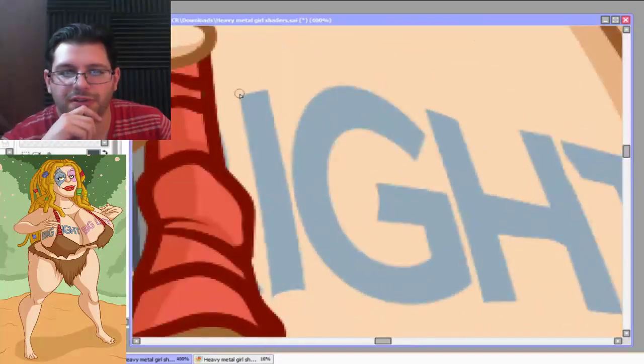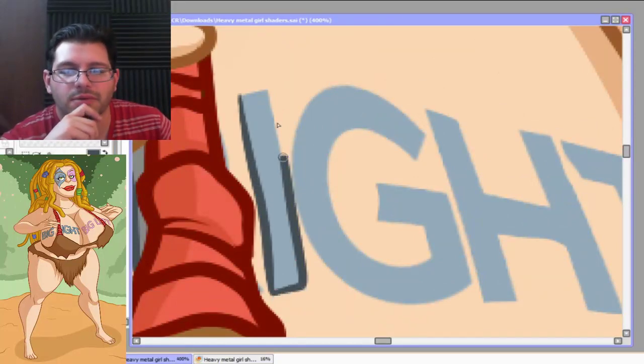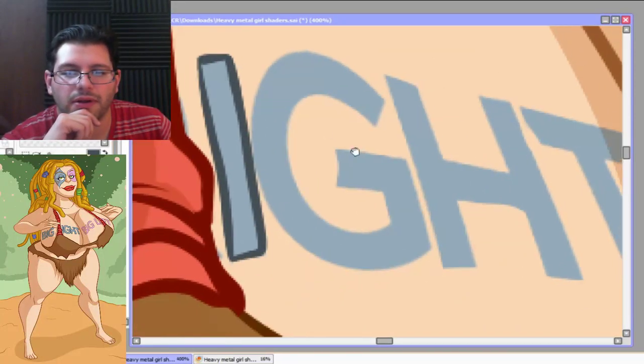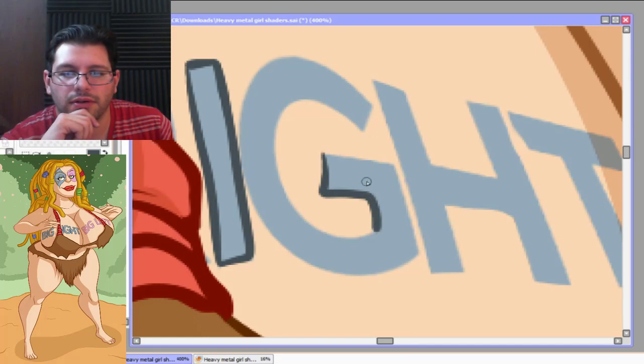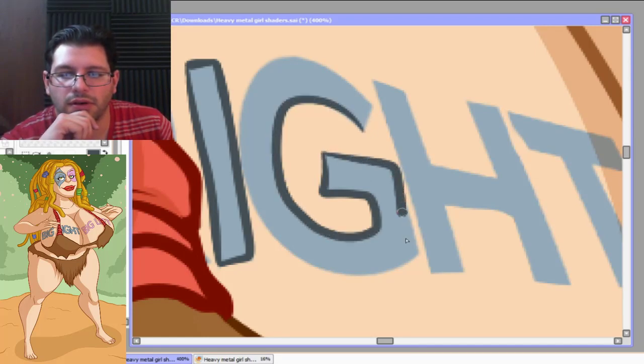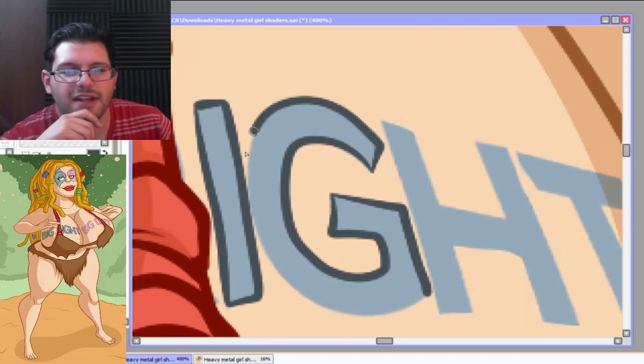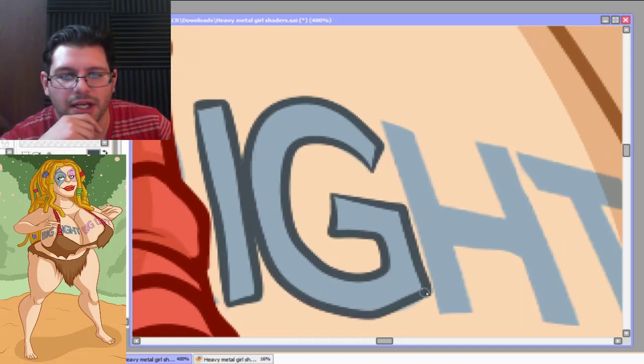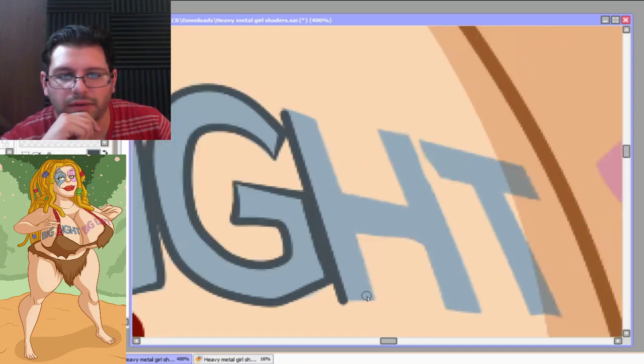The Doom theme. Oh, okay, yeah. I was gonna say Doom. Yeah, this is heavy metal. This is a heavy metal comic, so that doesn't surprise me.